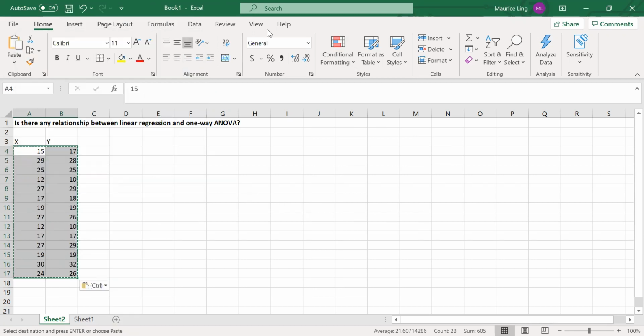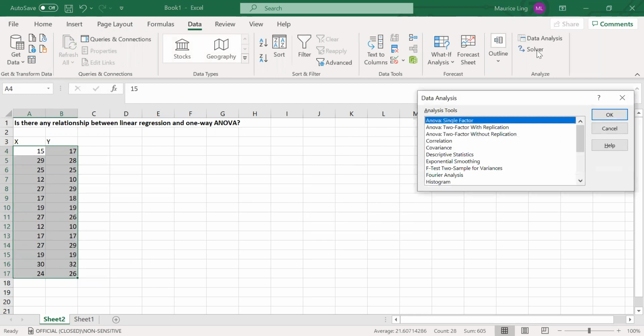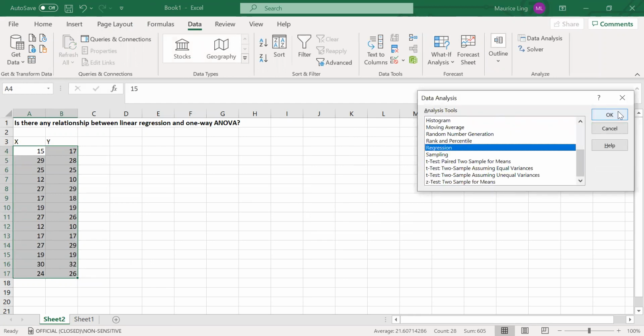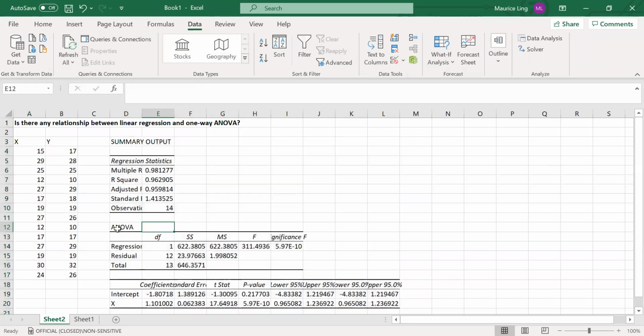The reason why this question comes up is whenever we do a regression in data analysis, our y value is here, our x value, and I have the labels and my response here. When I run it, it gives me an ANOVA table. So really, is there any relationship between a regression and ANOVA by itself? Or are they actually the same thing?